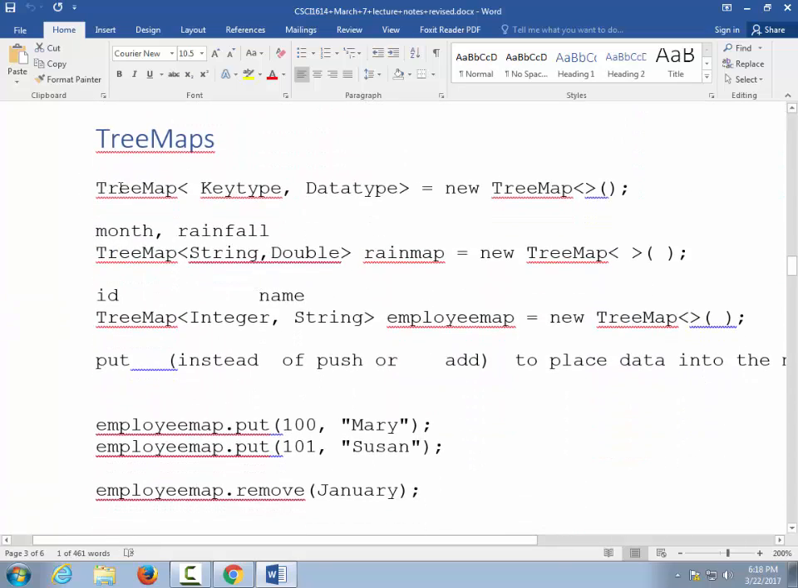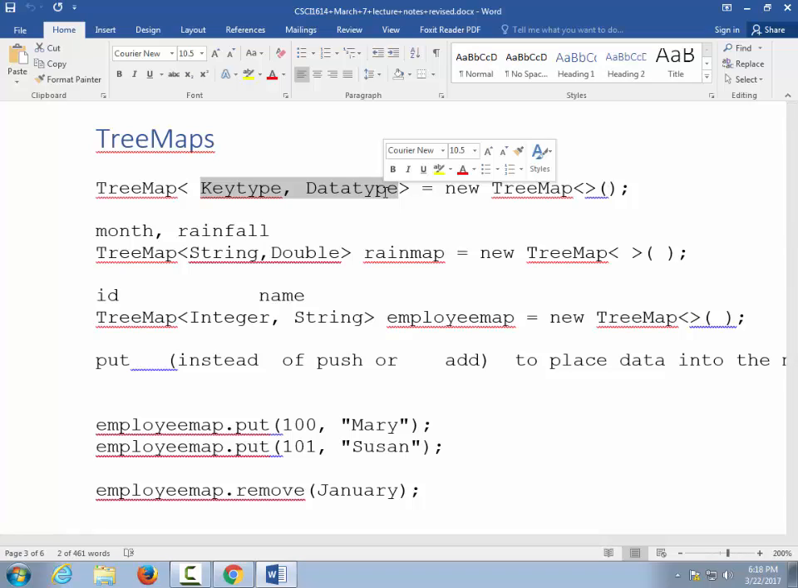Treemap, you define it and you specify two different key types. And again, they need to be reference types. They can't be primitive data types.